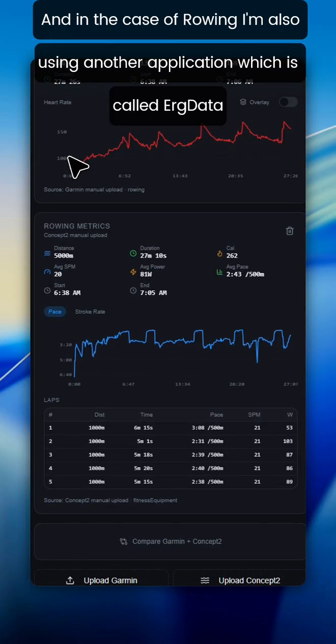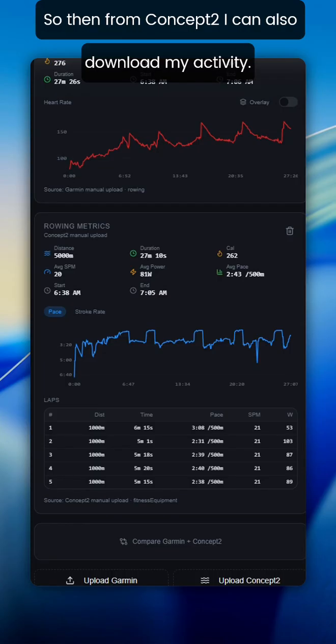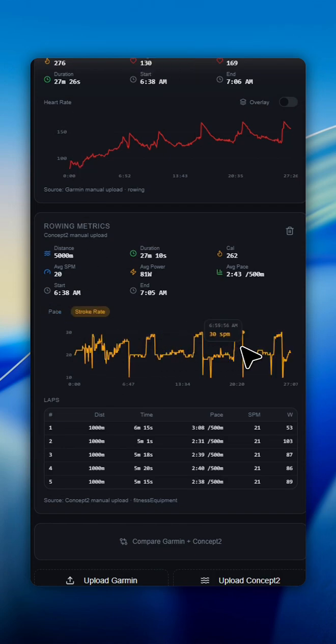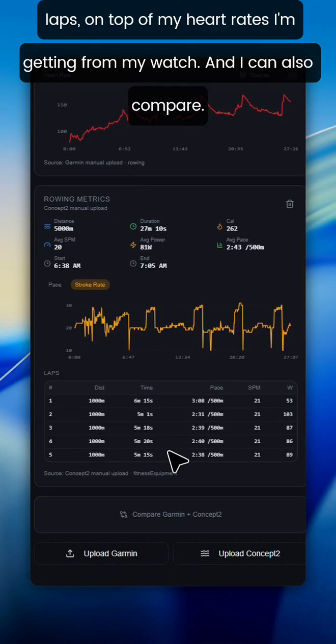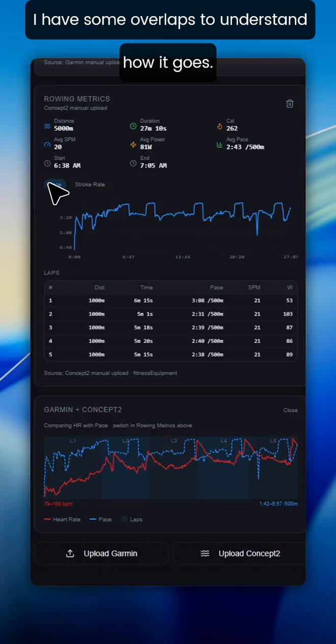And in the case of rowing, I'm also using another application called ErgData. It's a part of the Concept2 ecosystem. From Concept2, I can download my activity, import it here, and check metrics like pace, stroke, and laps on top of the heart rate I'm getting from my watch. I can also compare them with overlaps to understand how it goes.